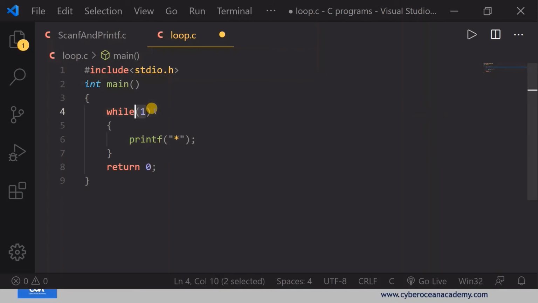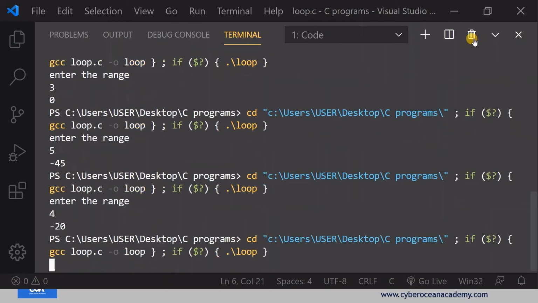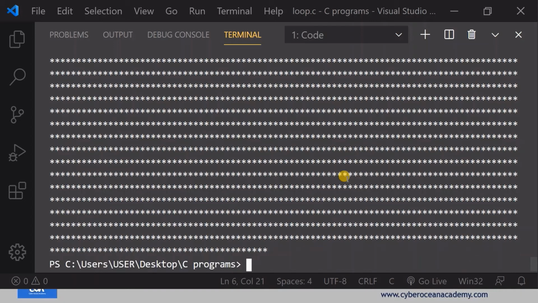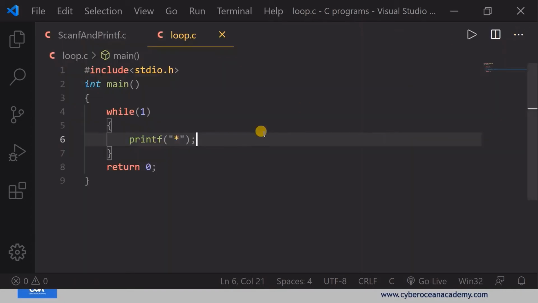Okay, so here the condition, that is 1, is always true. That means this statement will execute again and again. So this basically is an infinite loop. This loop will never terminate. So I'm just going to save this C program and run this. Okay, guys, and now look, you can see that the loop will never terminate. So what we will do, we just press Control C and it will stop.